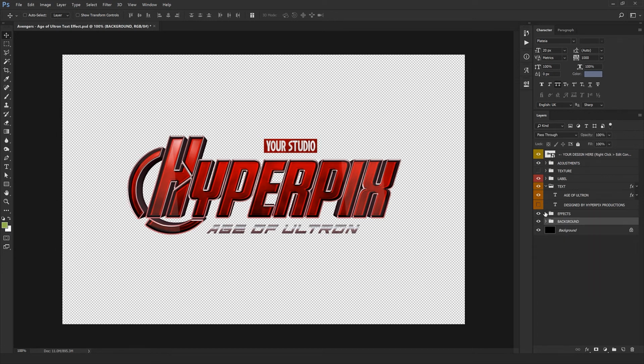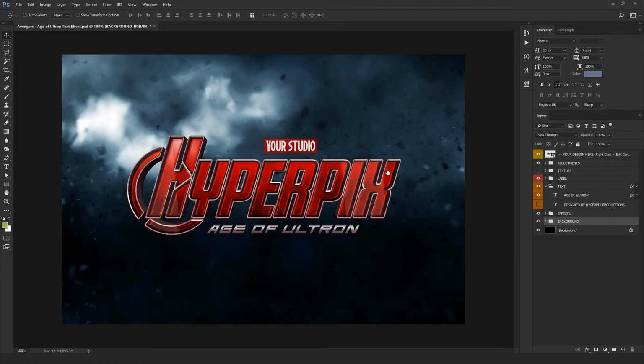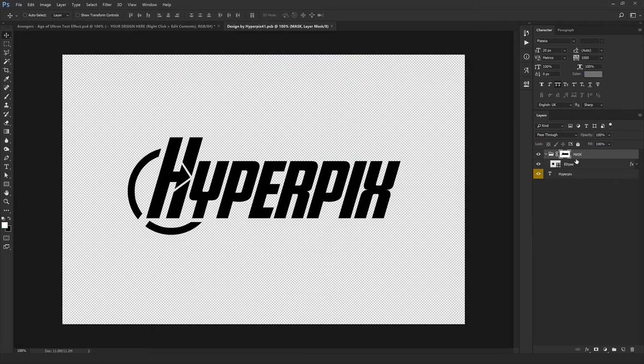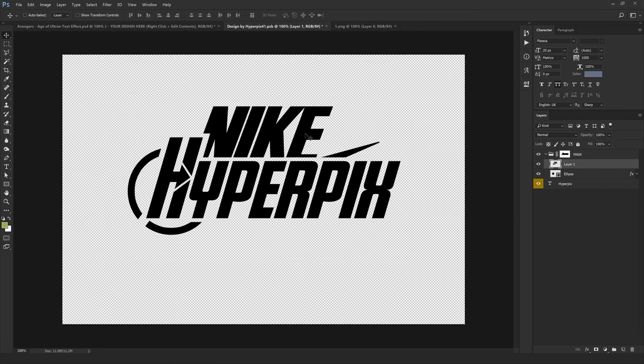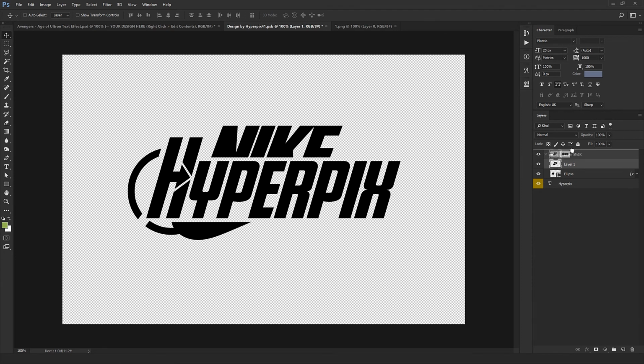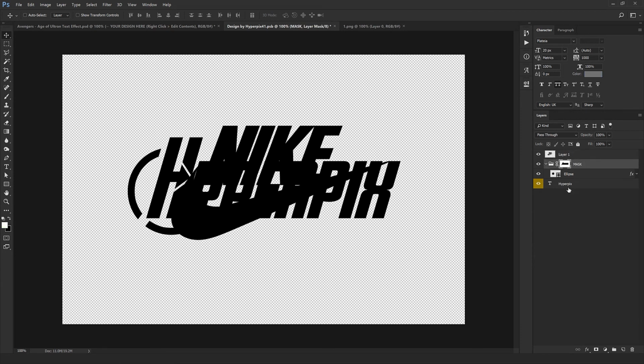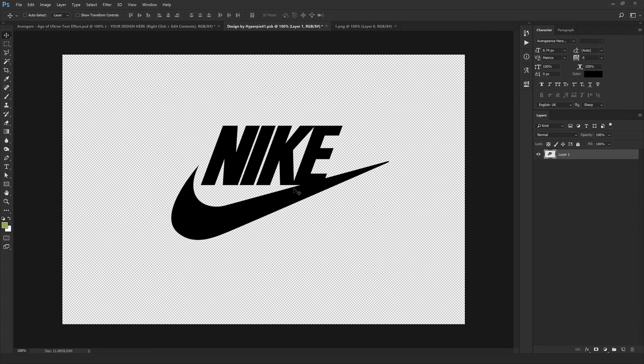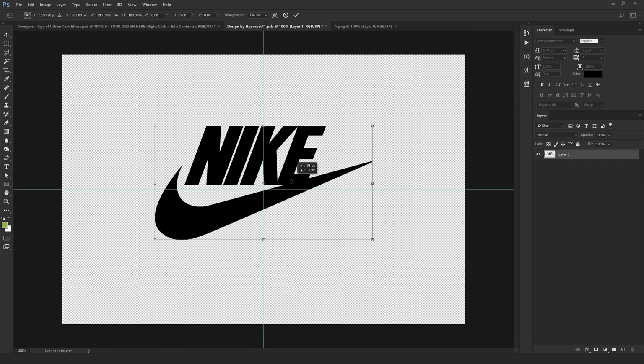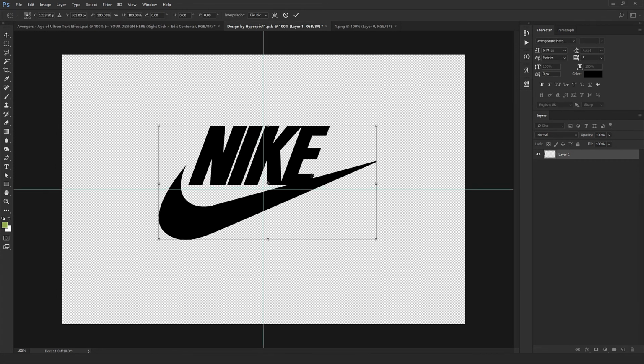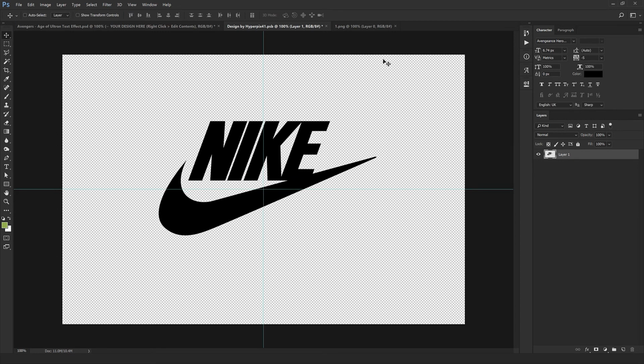And now we get to the exciting part. We're gonna use Nike logo and apply Avengers style to it. Okay, we're gonna do the same thing from the edit content window. We're gonna import our logo just like this. I'm gonna put it on the top of the mask. We're gonna remove the rest of the layers. We got Nike logo. I want to position it in the middle just like this.